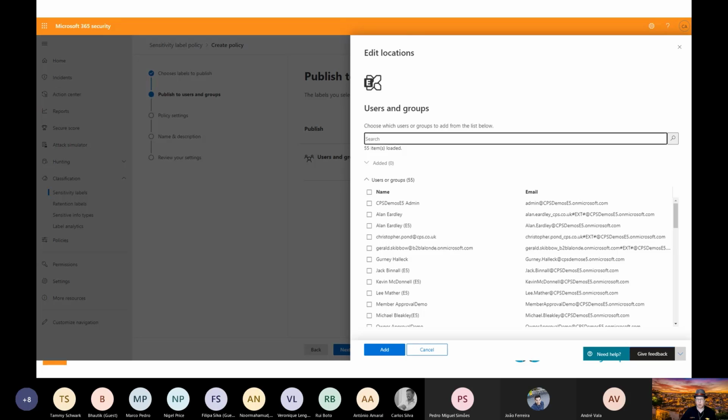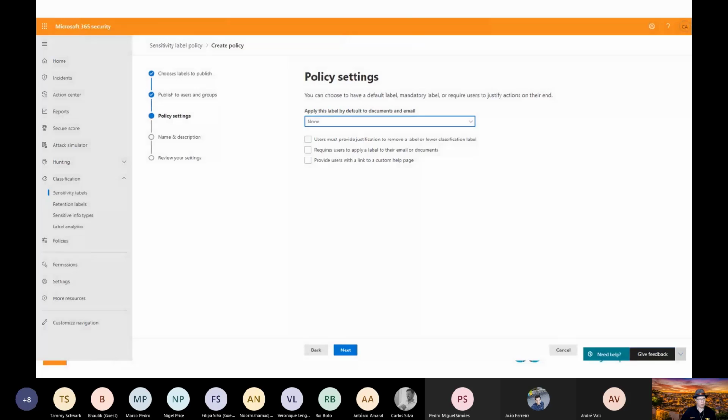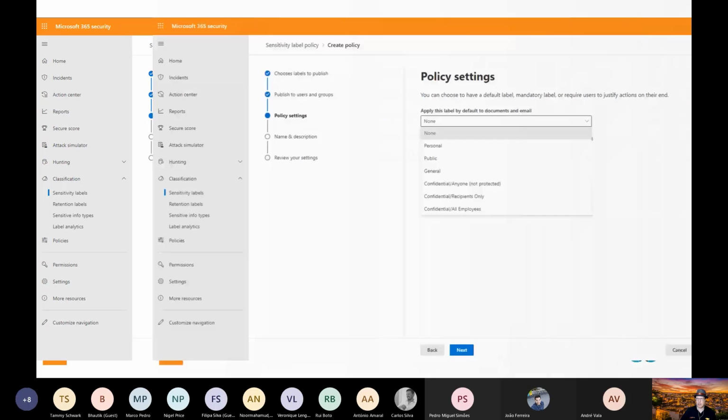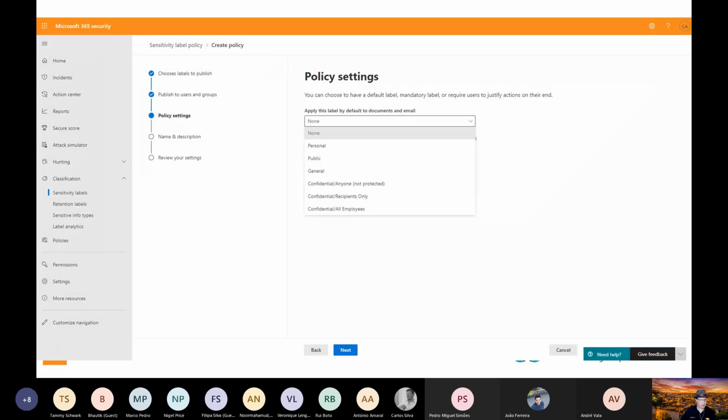Once we've selected who we want to publish our labels to, then we look at the policy settings. Now, this is really powerful, because what this gives us is the ability to say which is the default label. If we look at the default labels, then we will have the selection of labels that we selected previously, and we can choose one and say, actually, okay, it's going to be a default label. That means these people will have a default label for every document that they create. So we can choose a default.